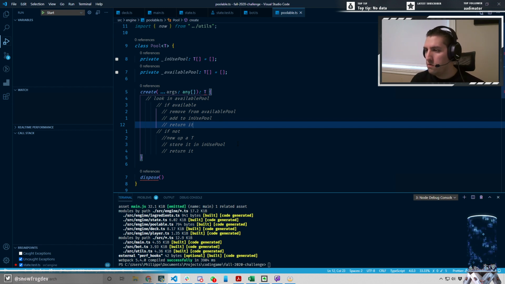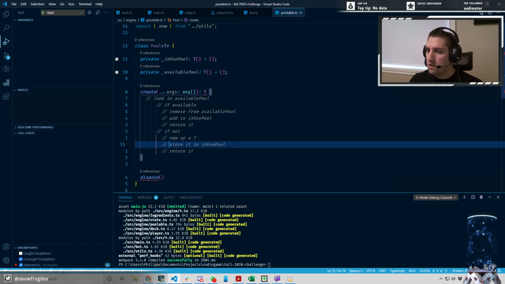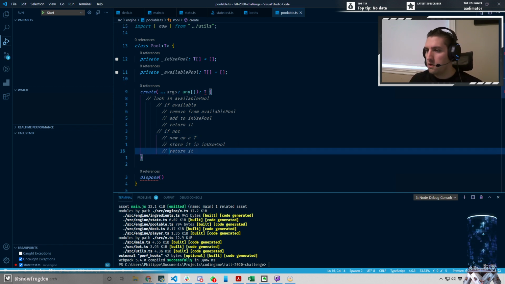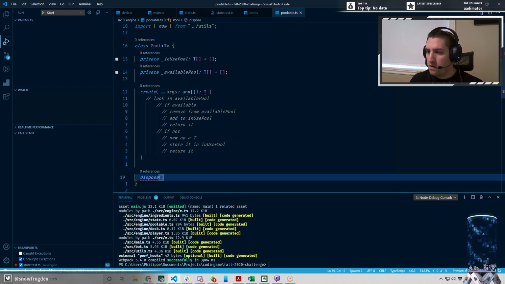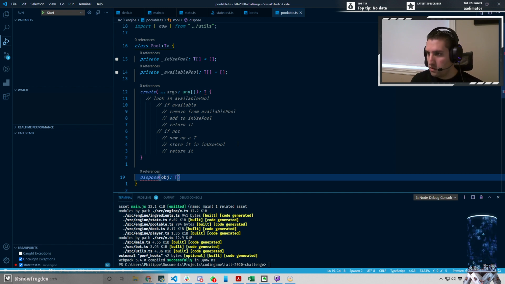Okay, so if it's available, remove from available pool, add to in use pool, return it. If it's not available, new up a new T, store it in the use pool, return it. Good. I think those are the two cases I need to worry about when I want to create something. Now, if I want to dispose of it, you're going to pass a T. So let's just call it obj of T is what you're passing to me. This won't return anything.